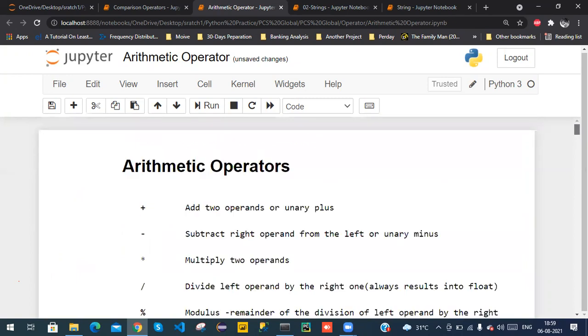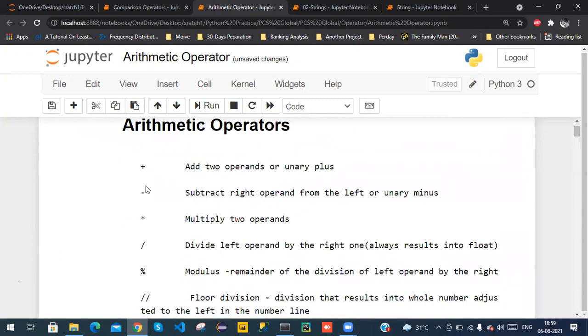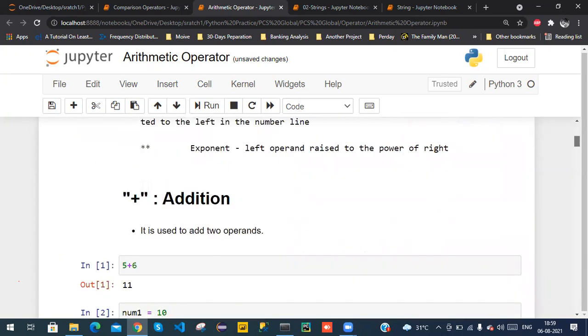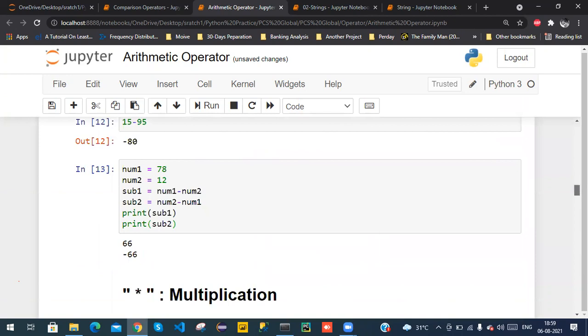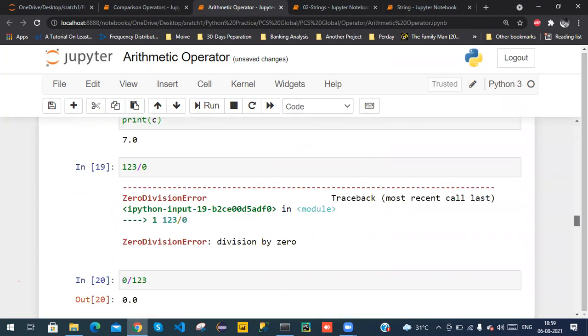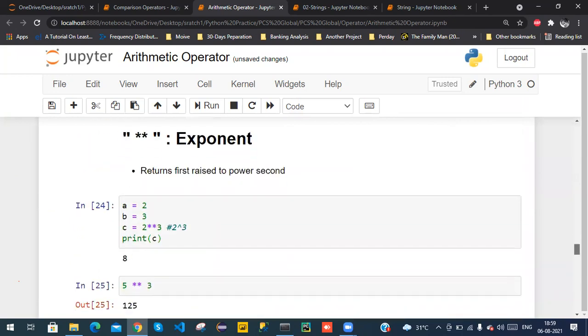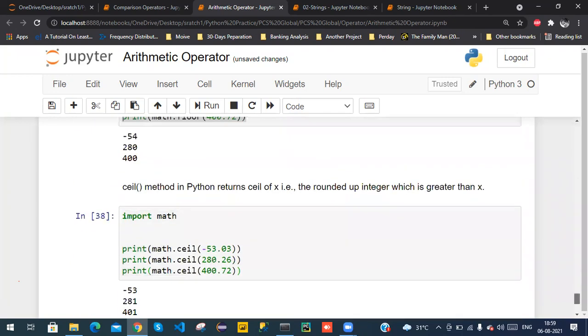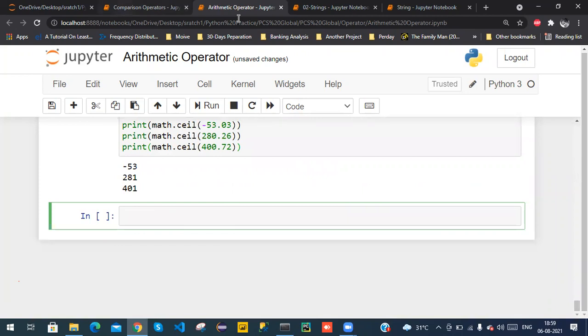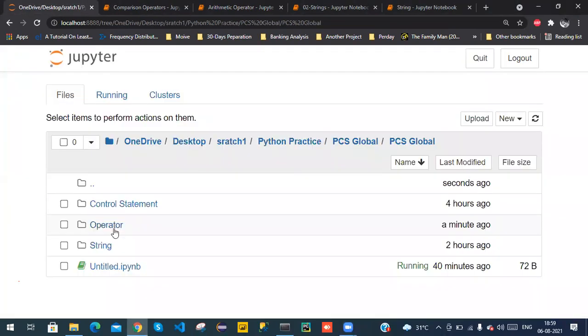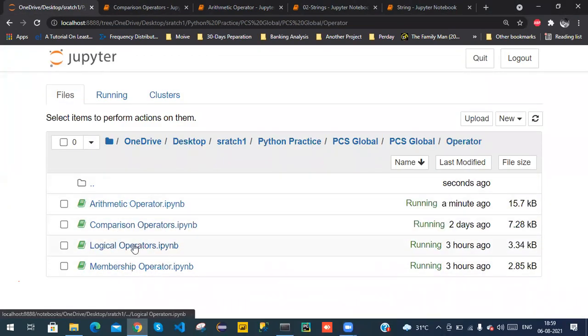Arithmetic operators are done. Arithmetic operators are only plus, minus, asterisk, division, percentile, and floor exponent. But sum, ceil, floor are all inbuilt functions. Arithmetic, then logical, comparison.